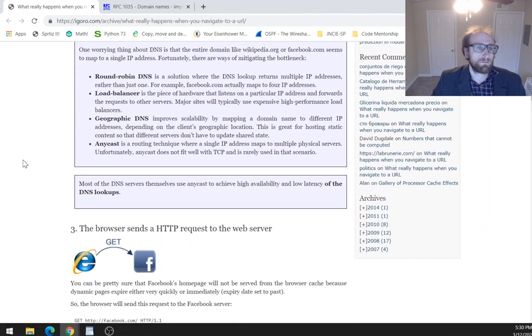tangent. One worrying thing about DNS is that the entire domain, like wikipedia.org or facebook.com, seems to map to a single IP address. Fortunately, there are ways of mitigating the bottleneck. Round robin DNS is a solution where the DNS lookup returns multiple IP addresses rather than just one. For example, facebook.com actually maps to 4 IP addresses.